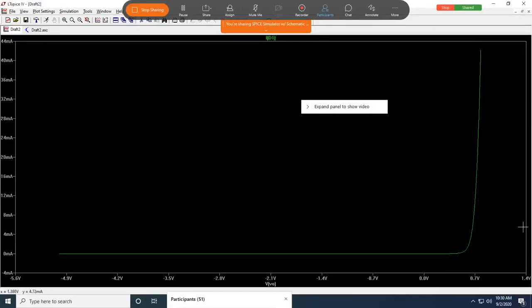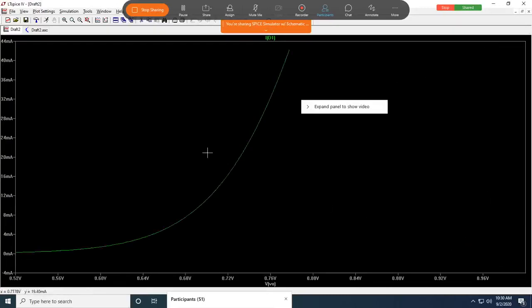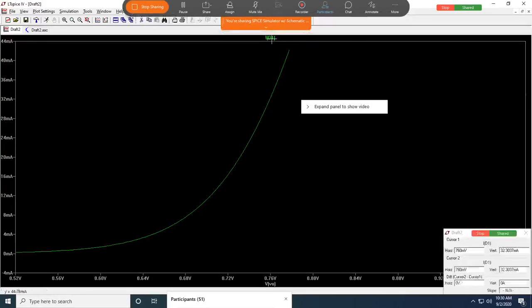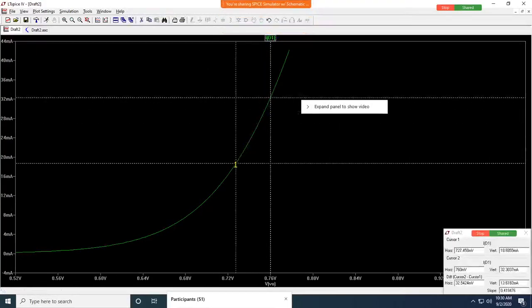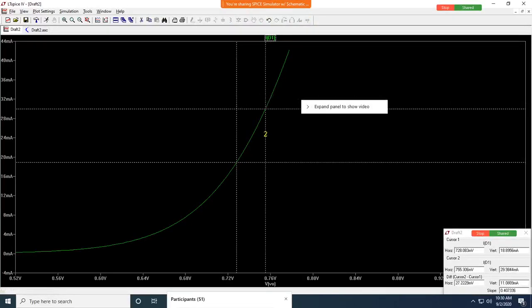Sorry. Let me first zoom this. Okay, this is my graph. Now I'll place two cursors. Can you see this is the dynamic resistance of your diode? Yes, sir. What is the resistance now? Can some of you just find out what is the resistance of the diode? What is the resistance of the diode now?